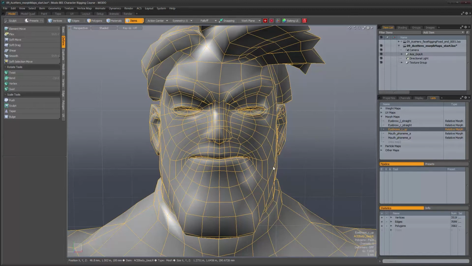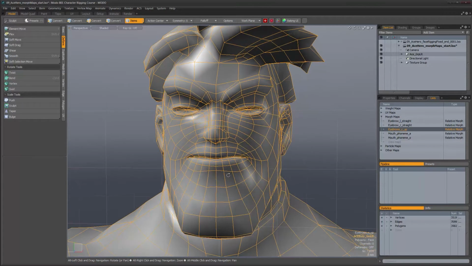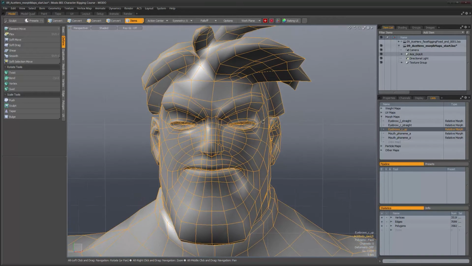You might say, okay, based on this facial expression, I need to have a morph only for one eyebrow, then the other eyebrow, then one cheek, then the other cheek, and so on and so forth. You can split a particular expression into as many morph maps as you need. So that's what we're going to do right now.